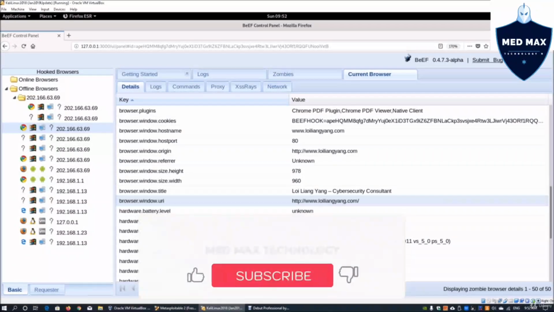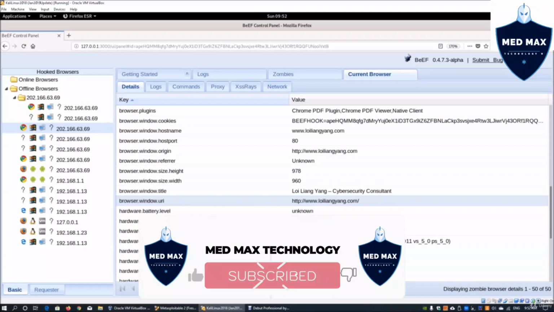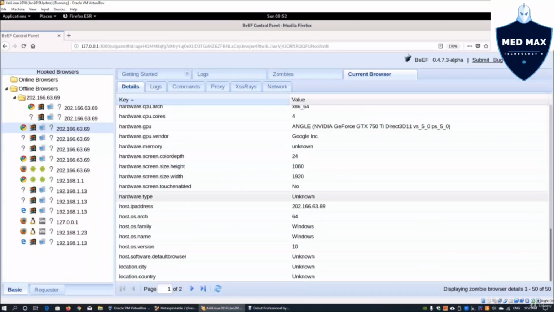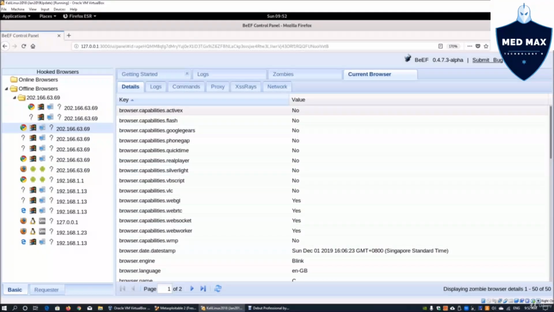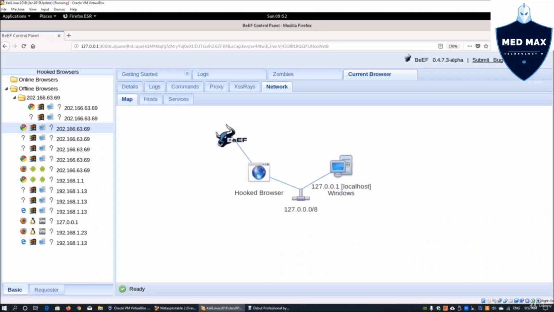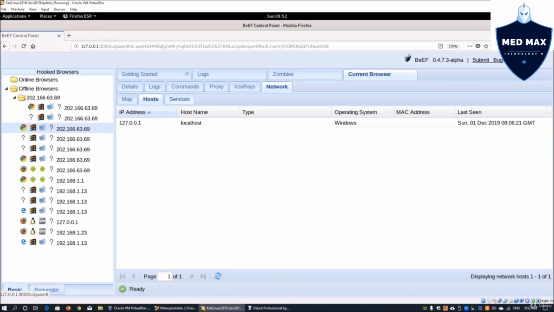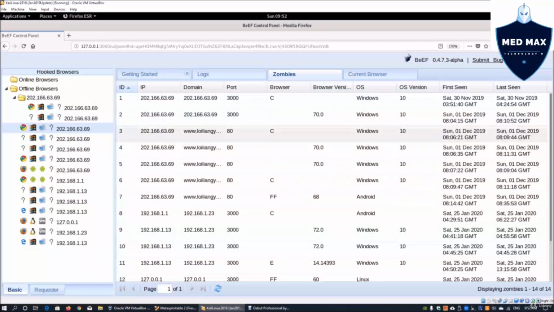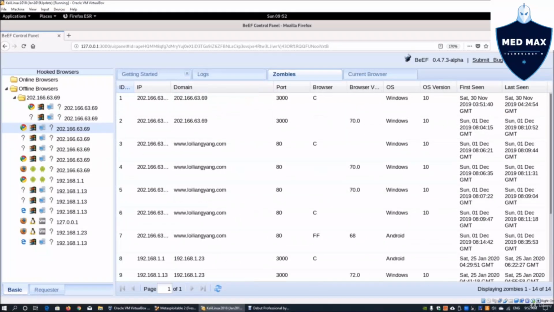And again, we can see here that we were hosting a JavaScript on loyliangyang.com. And of course, this was the browser title and so on. We can see the other information regarding the server and the client device. Again, clicking onto network, we can see more information: host, services, and so on. So really useful tools. And of course, we can also click onto zombies. In zombies, we can see these were the other domains that we were using and connecting over.